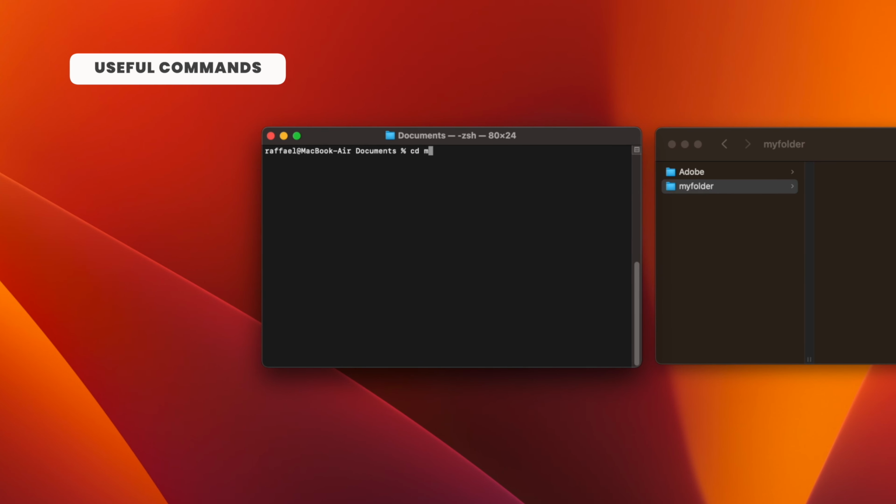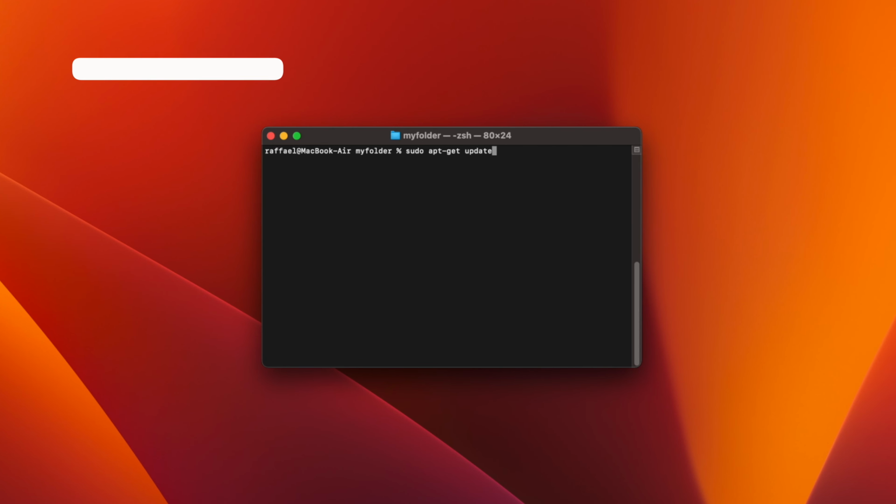Use Tab to autocomplete file and folder names to save typing. Use the up and down arrow so you can scroll through your command history to reuse past commands. Use Ctrl and C to cancel the current running command or process. You can use clear or Ctrl L to clear the terminal screen.